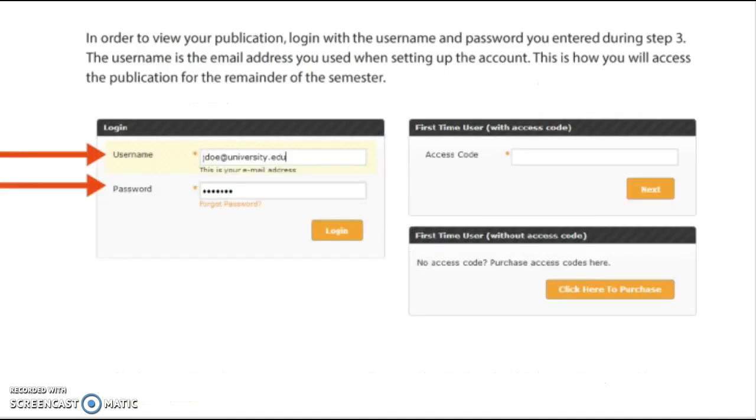To view your publication then, go ahead and go back to the web address, www.grtep.com, and put in your username. Remember that should be your Drake email and the password that you created for yourself.